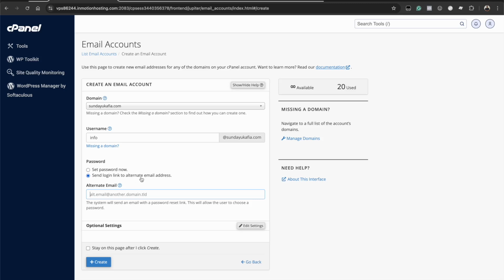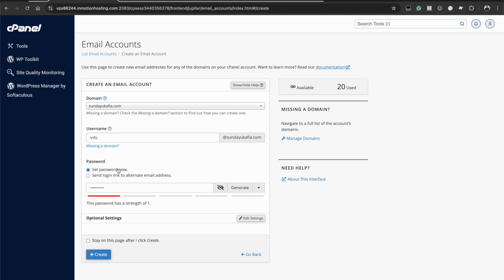This option is helpful if you're creating the email address for someone. If you're creating the email address for someone, maybe a manager or someone in your company, what you want to do is to enter their email address, maybe their Gmail address, and a link will be sent to them. Clicking that link will allow them to set the password for this email account. For this tutorial, I'll just go ahead and set the password now.